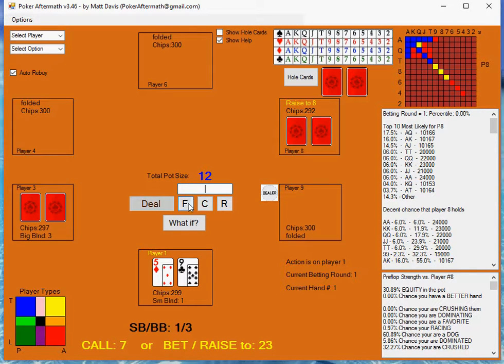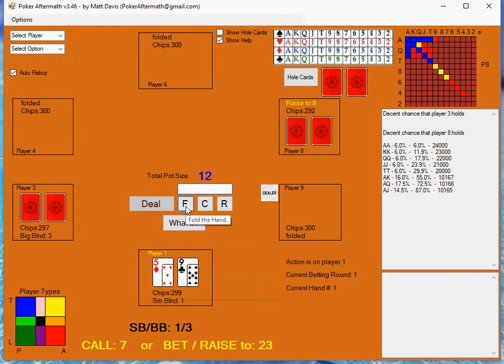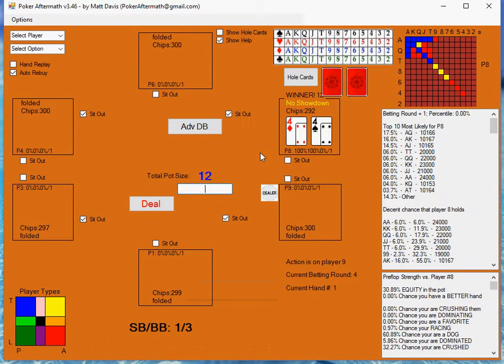When it comes to you, you're just going to use these three buttons to do the main play. So you're either going to fold or call or raise. And I'll just do some straightforward play here. I have a bad hand, 9-5, so I'll just go ahead and fold that. And this player won, and we'll move on to the next hand by pressing deal again.